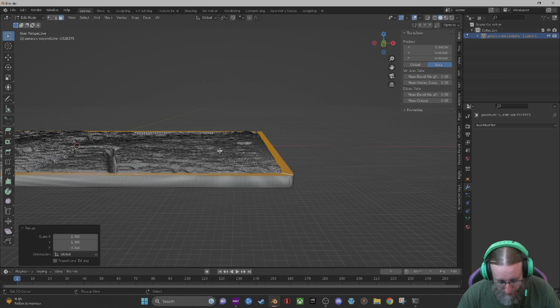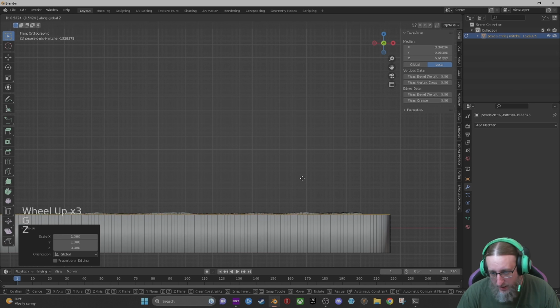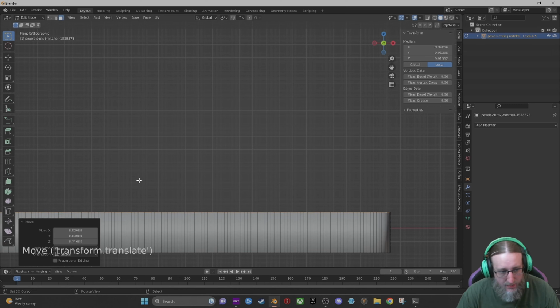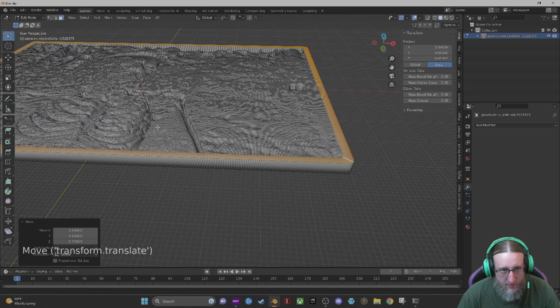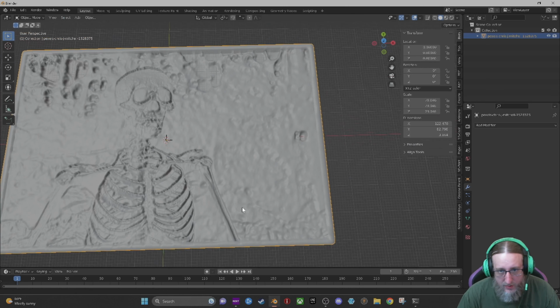You also want to make sure it's above it, so I'm going to hit 1 on my number pad, and then I'm going to hit G and Z to bring it up. And I just want to make sure it's about the same size as the lithophane itself, just so we have a nice edge to it. Okay, and after that, that's literally almost it.